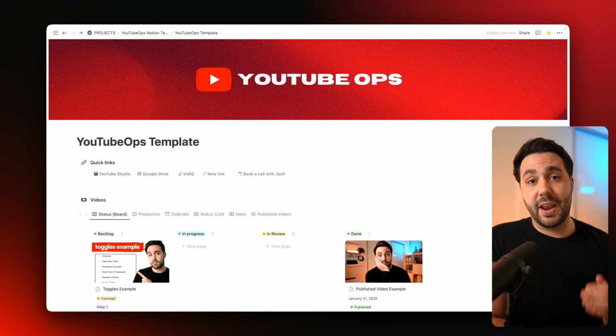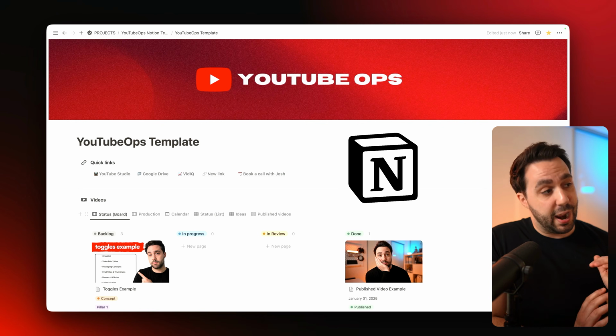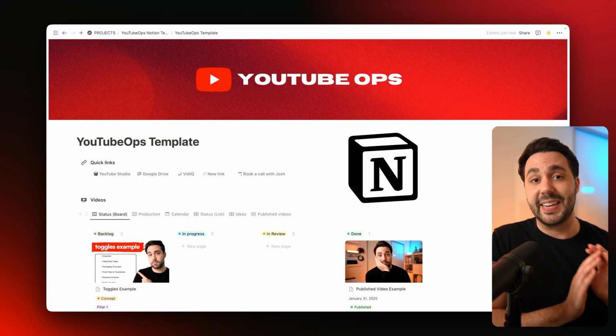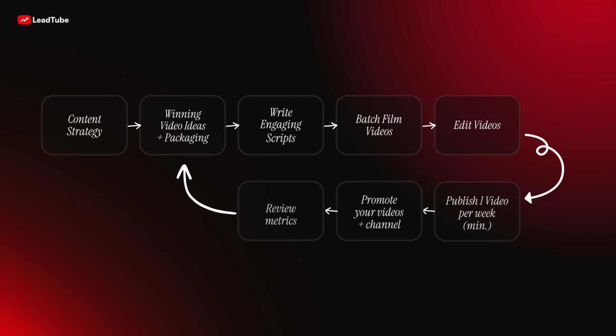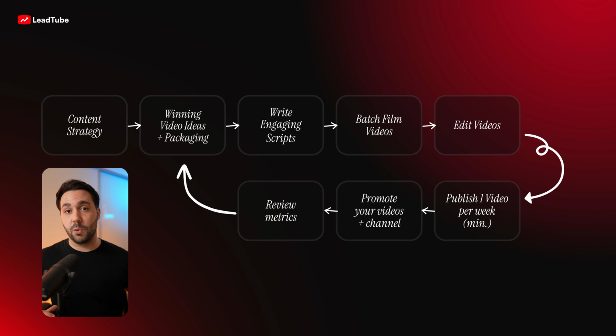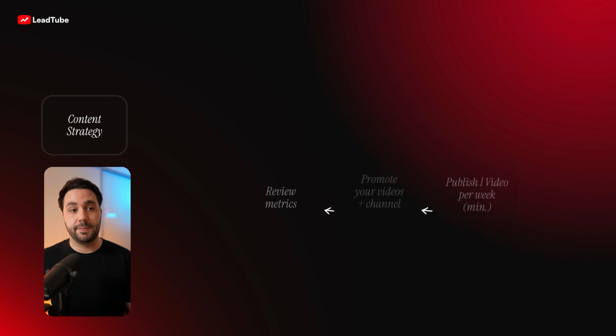I'm even going to share with you a free Notion template that I use every day to make all of this even easier. But before I dive into the Notion template, I actually want to walk you through the framework first so you can visually see how it all works. So this is the entire framework. I'm going to walk through each step one by one, and then we'll wrap it up by showing you how it works inside the Notion template so you can actually put this into practice. So let's start with the first one here.